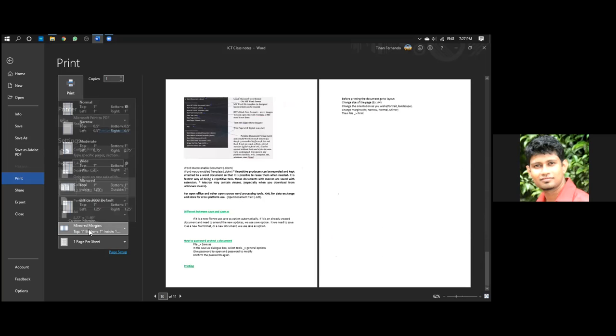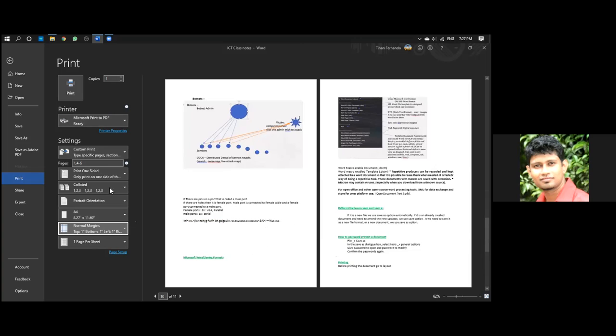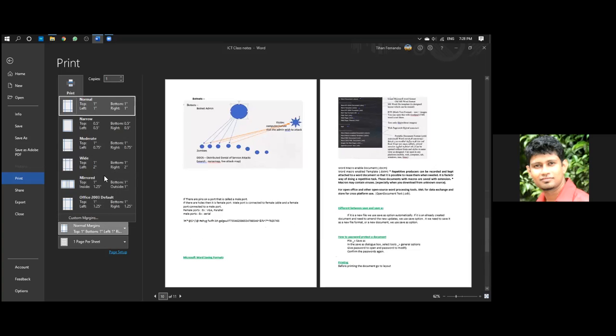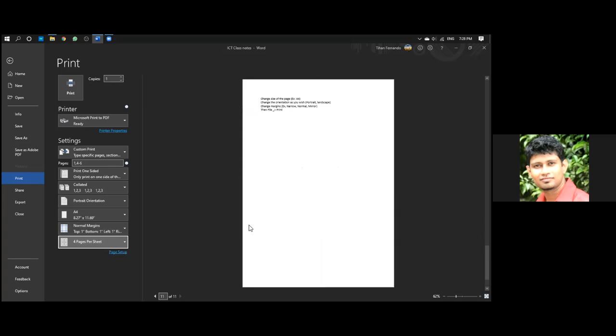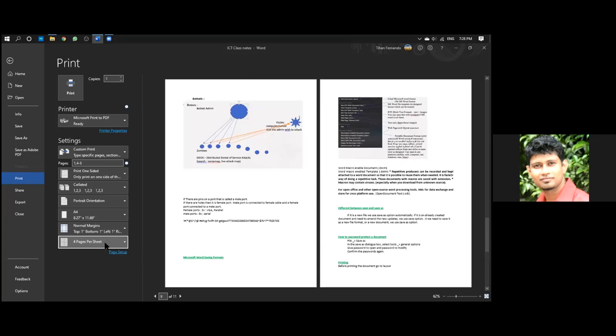Especially when you are printing books. So my recommendation, go for the normal margins. And how many pages per sheet? So let's say you have selected 3 pages, 4 pages per sheet. Right, you can see. Then 4 pages per sheet means in one sheet you will be printing 4 pages. Right? So just select 4 pages.